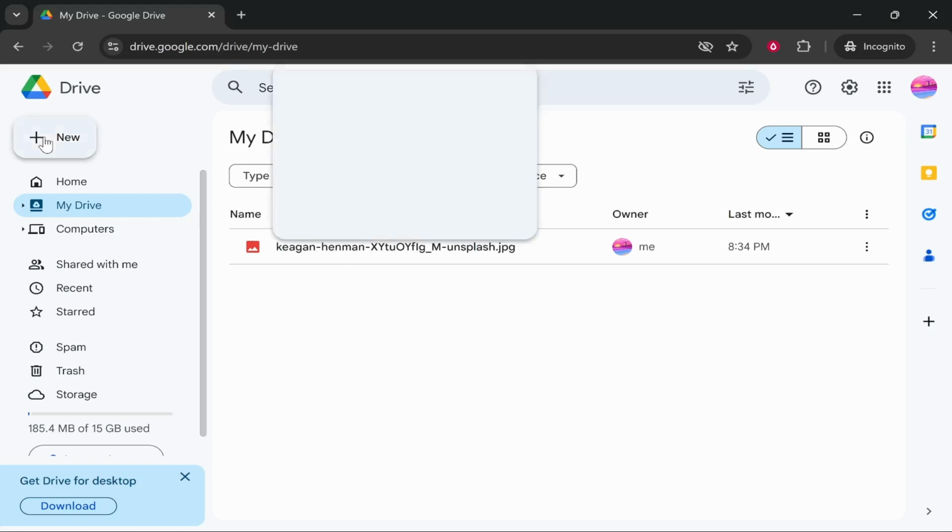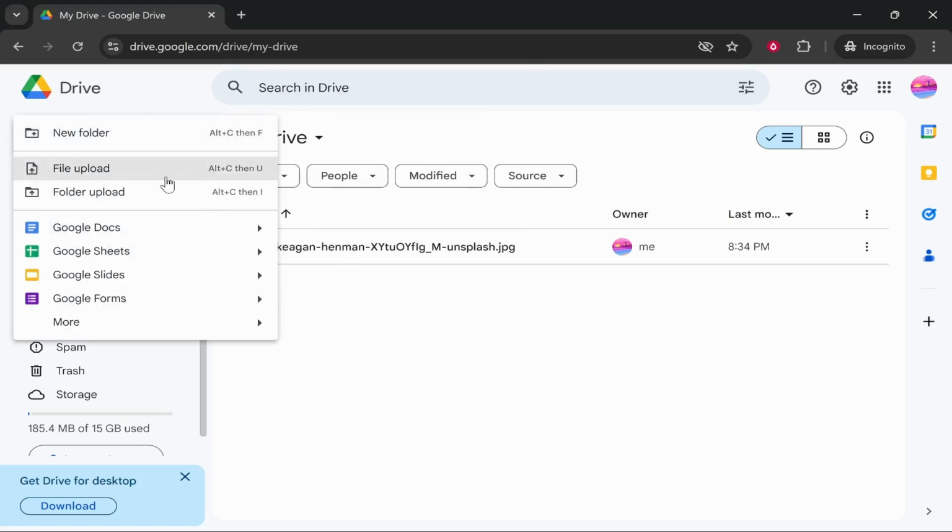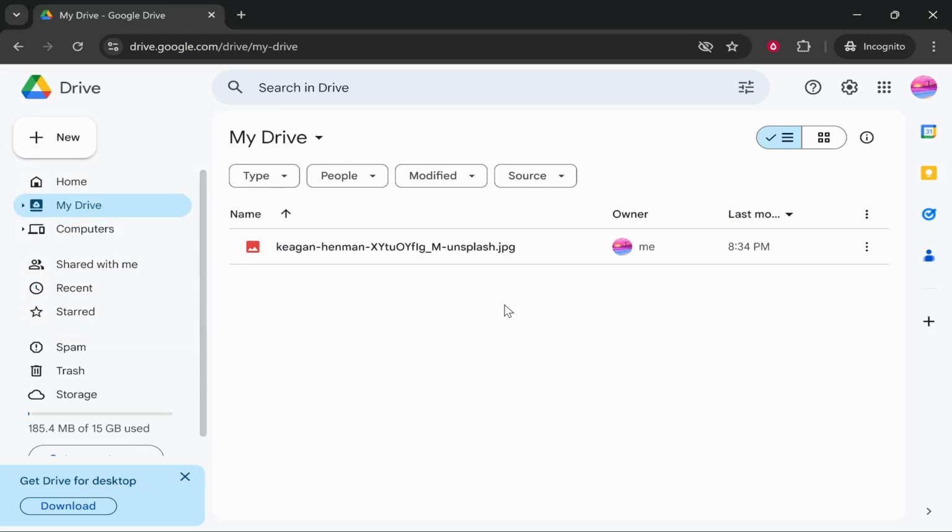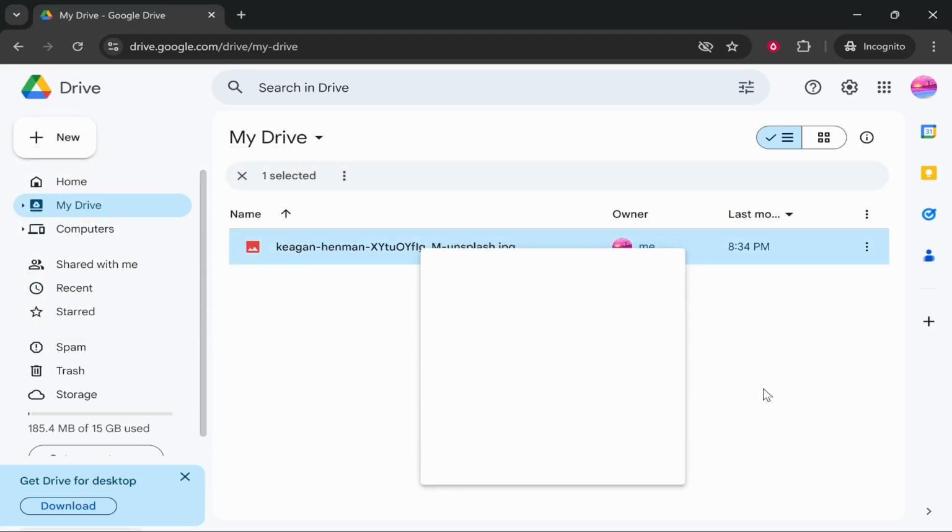So what you need to do is go to New in the top left-hand corner, then click File Upload, and then upload your file. Once you've got it inside Google Drive, you want to right-click on it, then go to Share and click Share again.